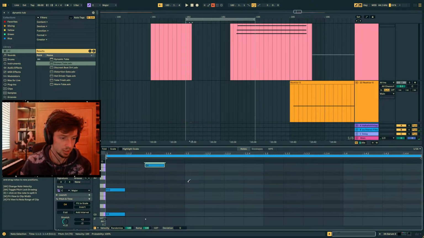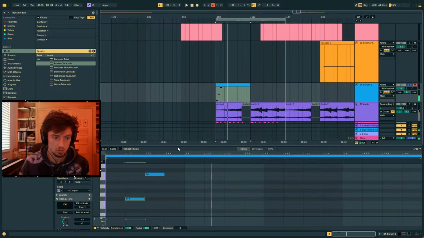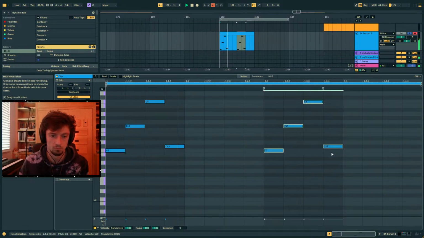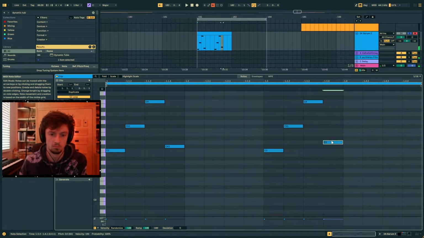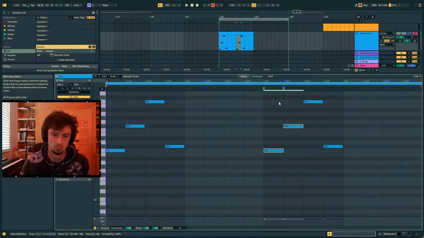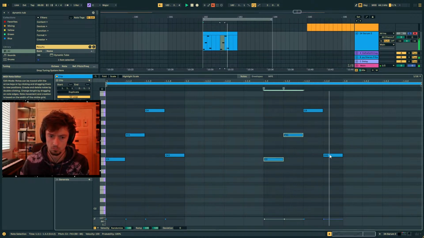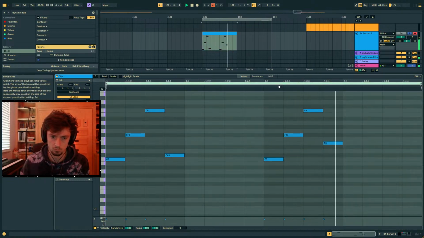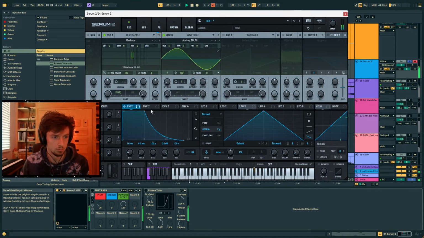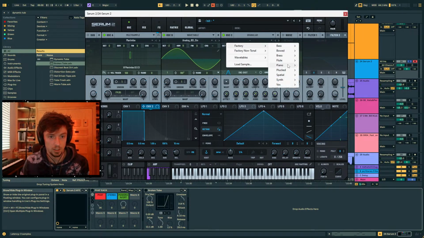Okay, let's just play some random notes. This is what, a tritone? And then we set this to granular factory.